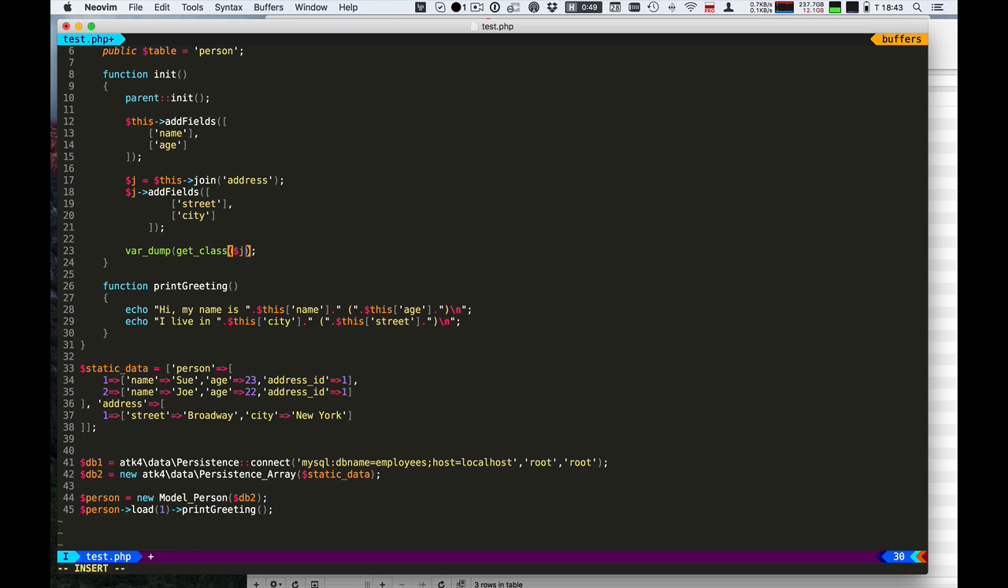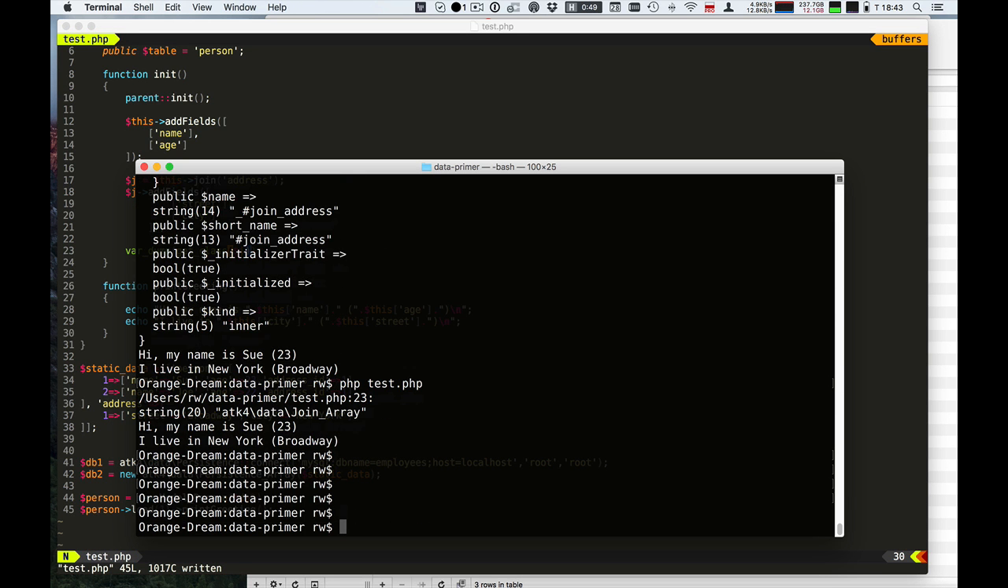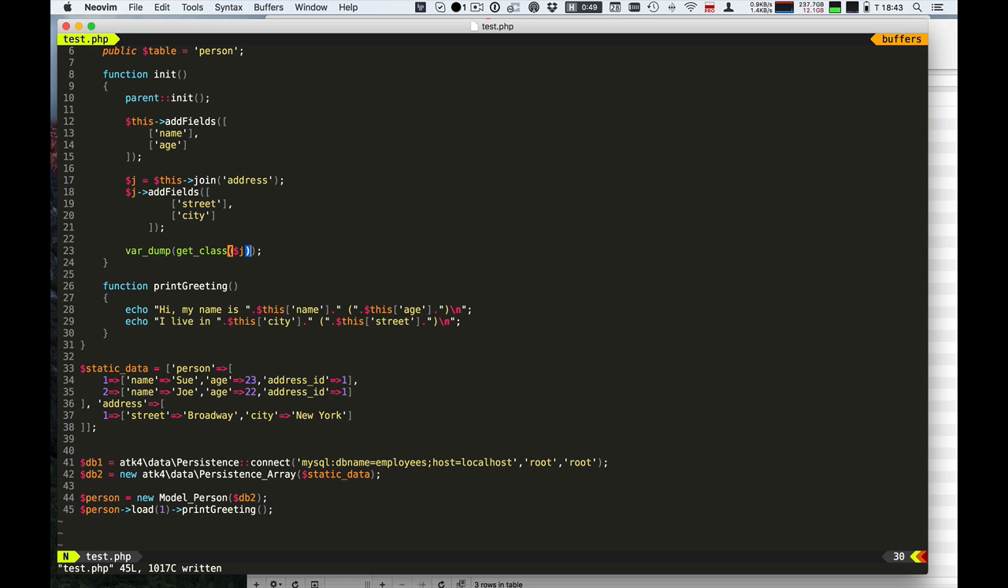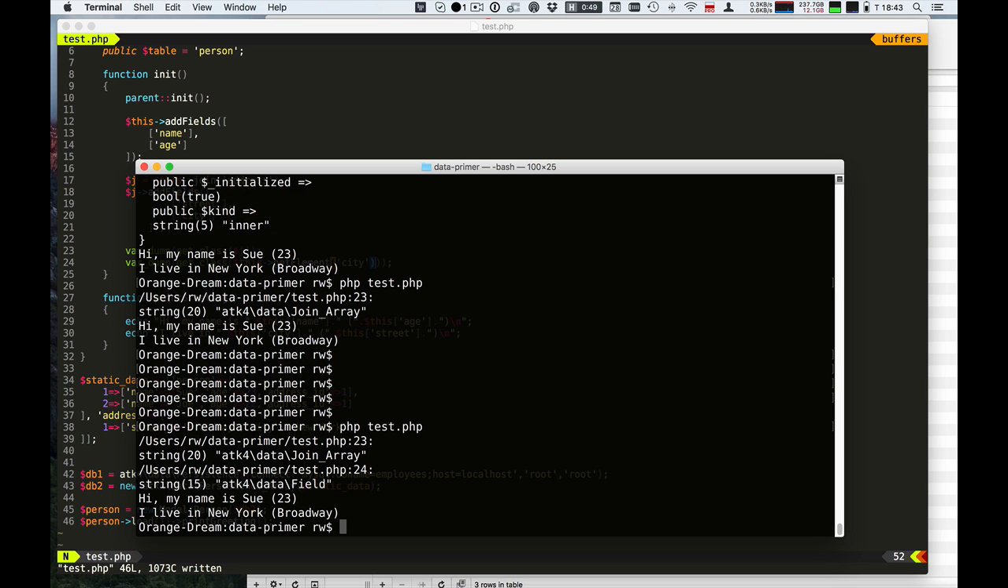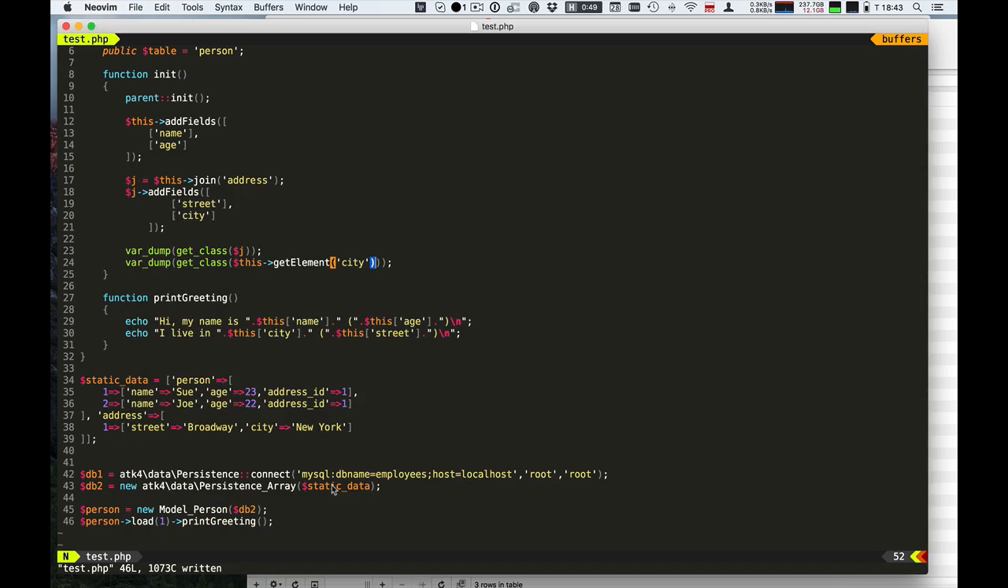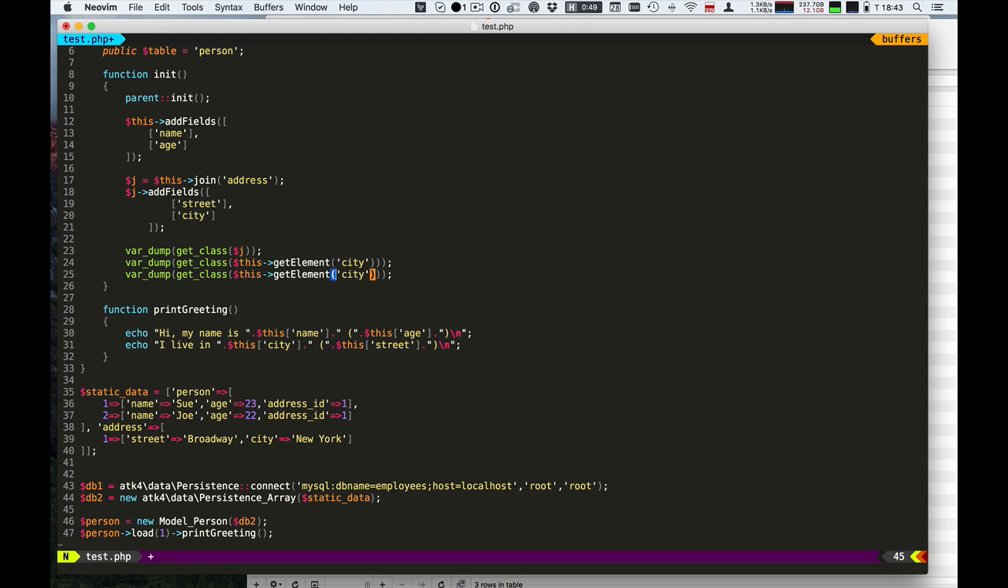Let's do this to be clear. Right, so we're using Agile join array over here. The other thing I wanted to show is city. Okay, so the city is of type data field. What about name?